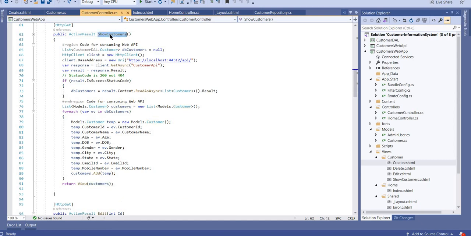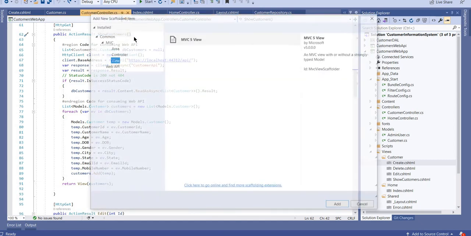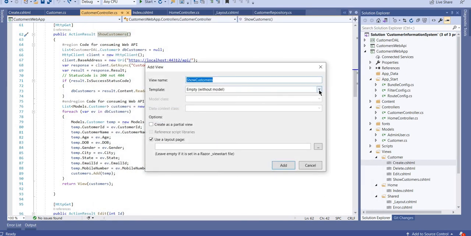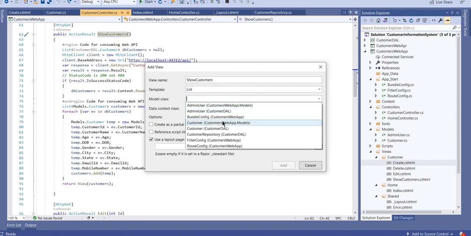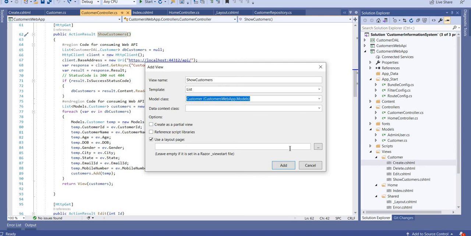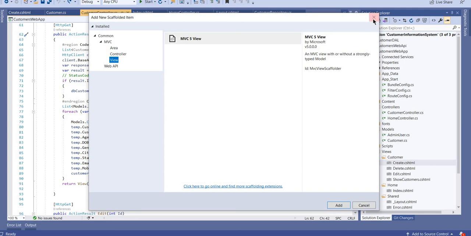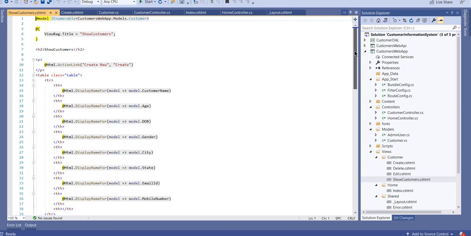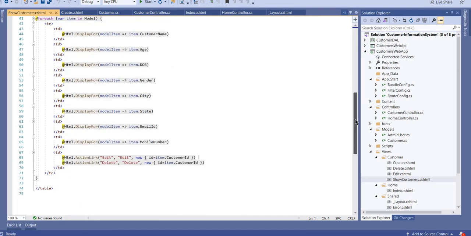So what you have to do is right click, add view, here add, and because show means list, you have to select the list template, and here you have to select the model customer, not the DAL one, and click on add. It will create my page, and this will show me all the data from the database. Whenever I select the list one, by default this Visual Studio MVC template will do it.